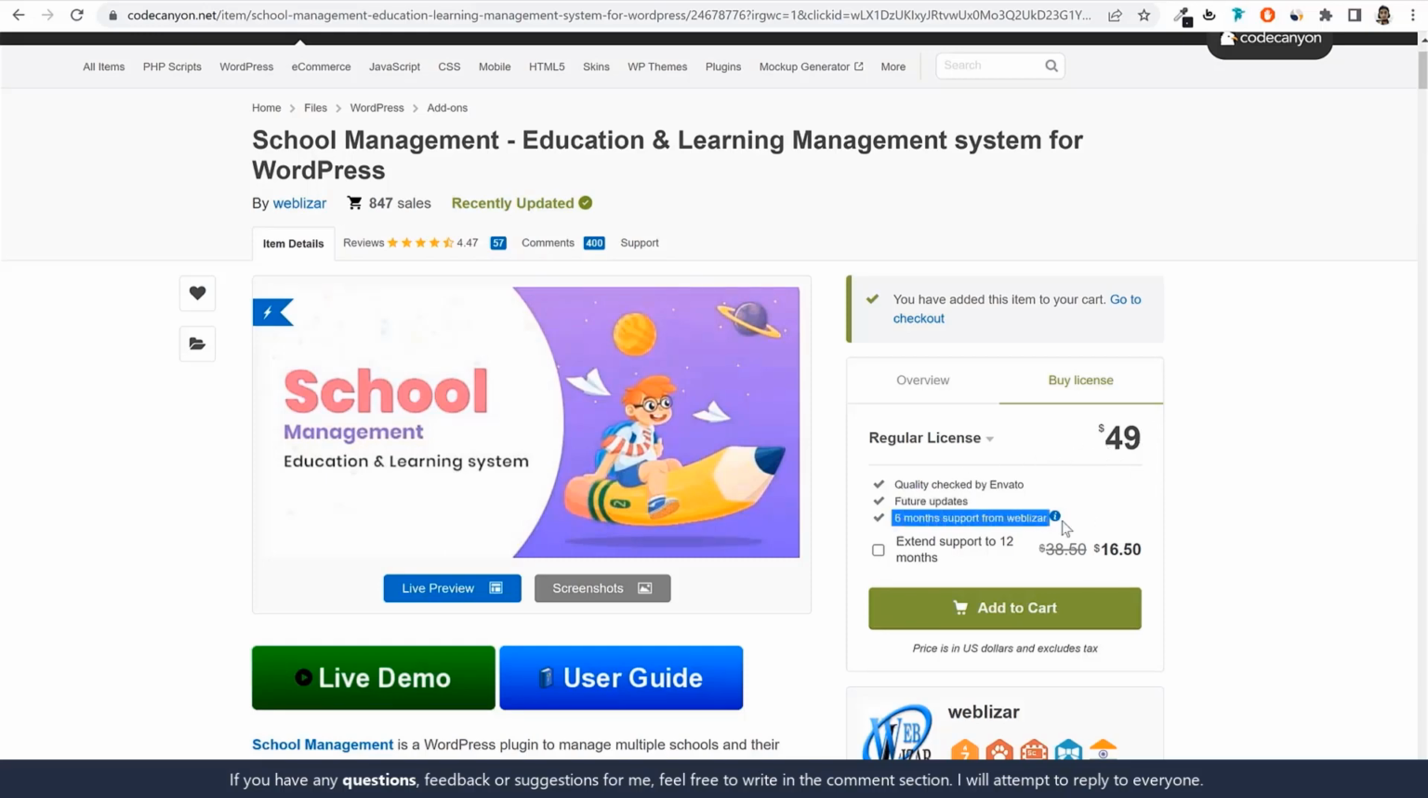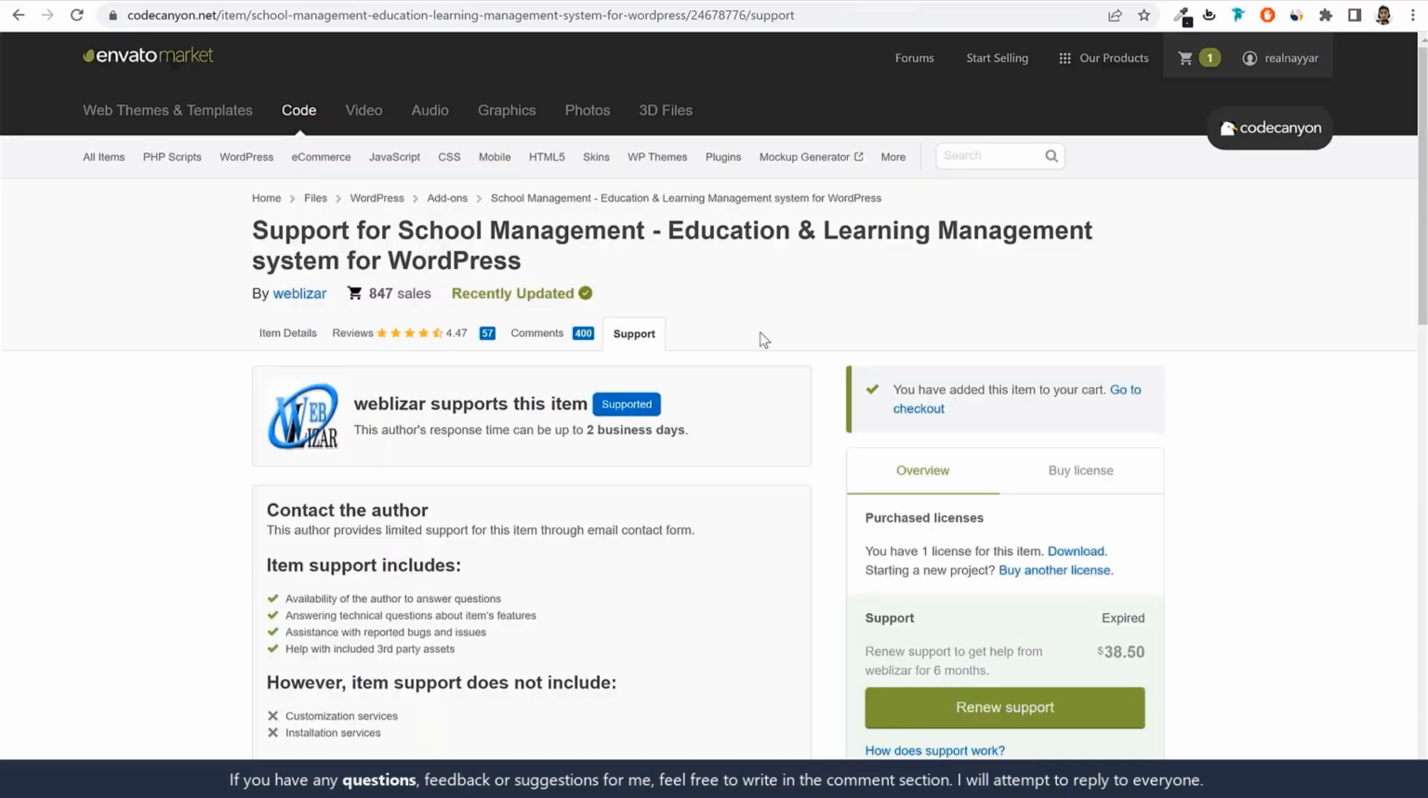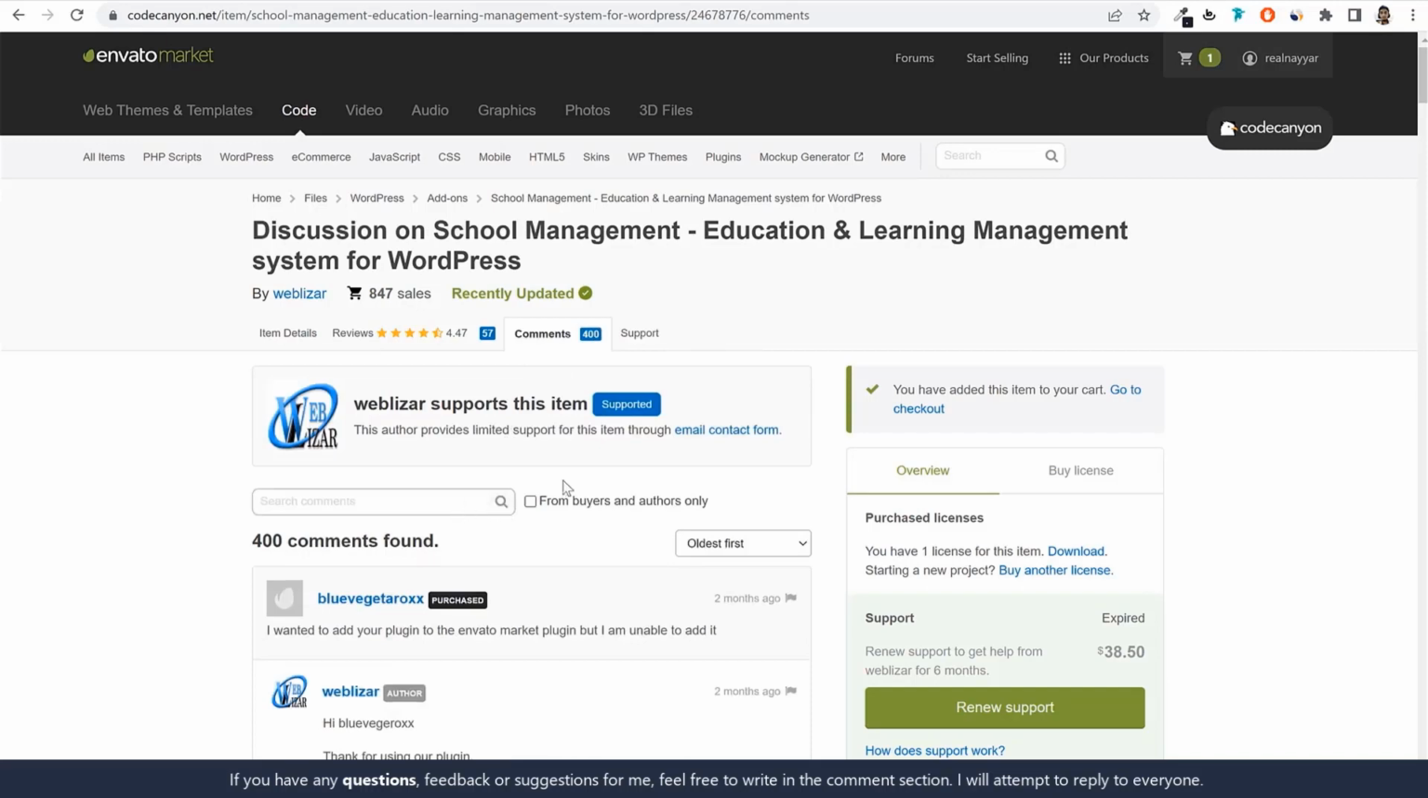And with this, you also get 6 months of support. So if you use this plugin, if you have any problem, if you're not able to understand anything, or if you're not able to achieve any certain thing that you wanted to achieve, you have 6 months of free support. You can go to support, you can raise a new ticket and they will help you out, or you can go to comments, you can leave a comment and they will reply back to you. So this is one option.